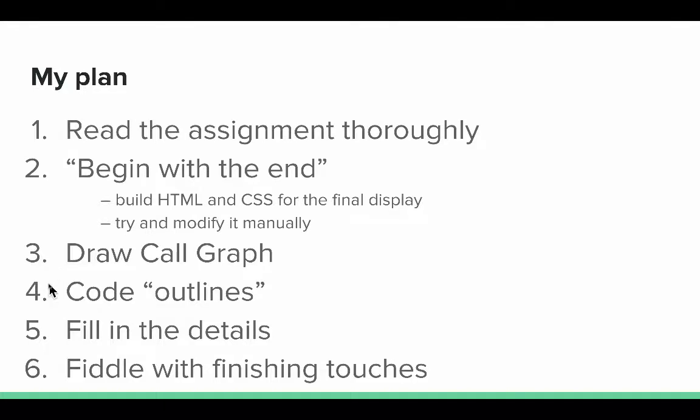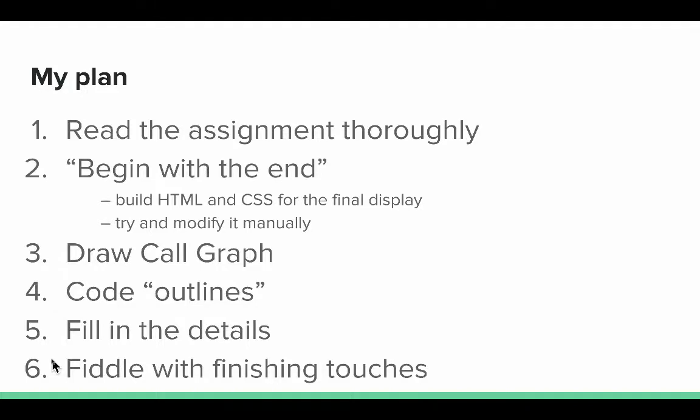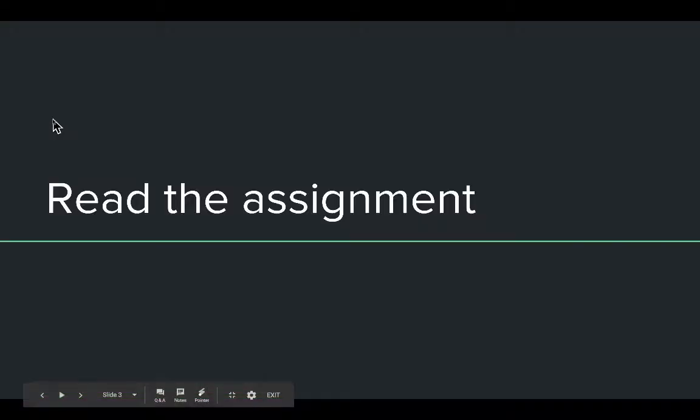And then I'm going to code the outlines of that call graph and get the main idea of the program working. I'm going to fill in all the details. That's going to be a very iterative process. And then the exercise will be kind of done. But usually I then fiddle with the finishing touches, adding a bit of coolness to the code. So let's start. Read the assignment.